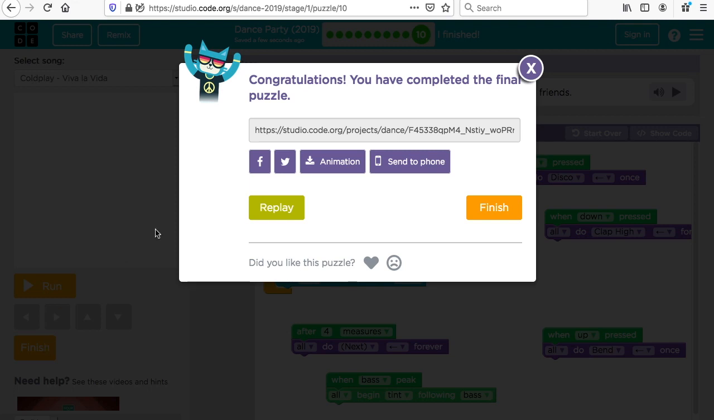And what you could do is take this code here and copy it and you can send it to me. That way I can look at it. Okay? So you can copy this dance and send it to me. That way I can take a look at it. And then you click finish. And you also can log into your account at code.org if you want as well to save it.